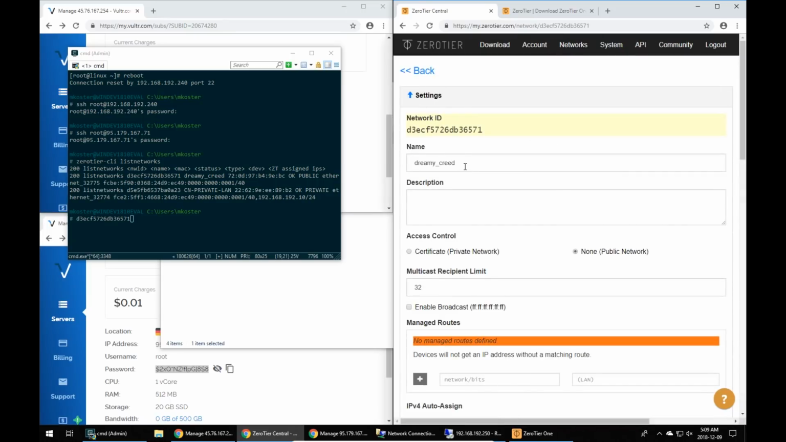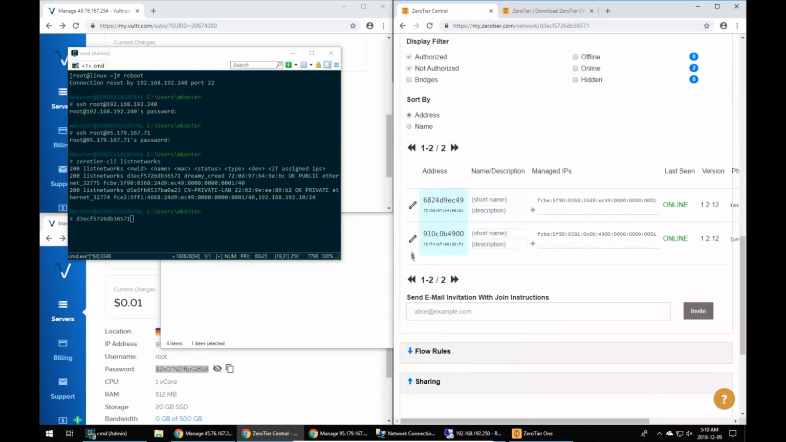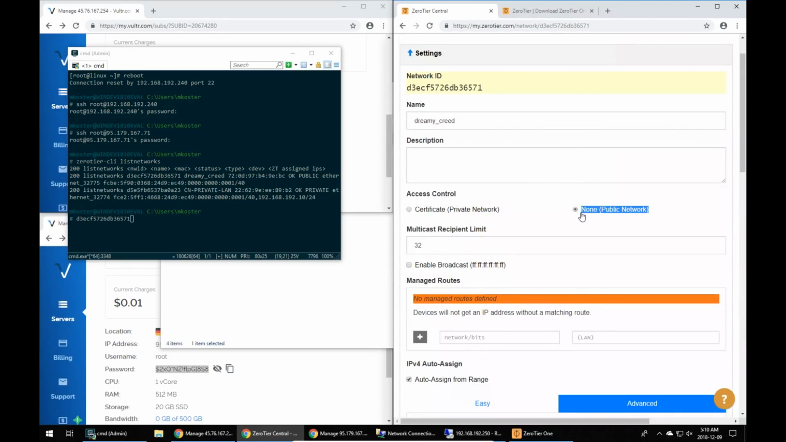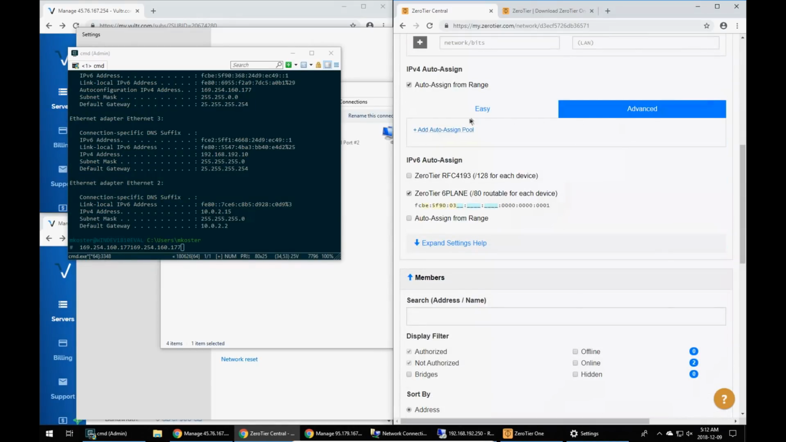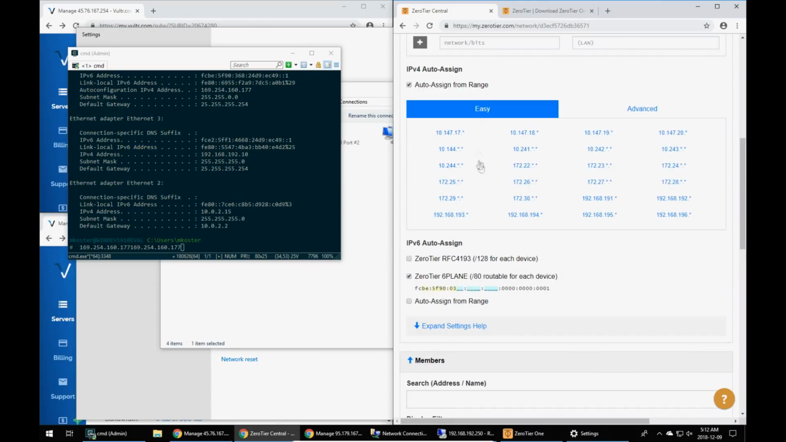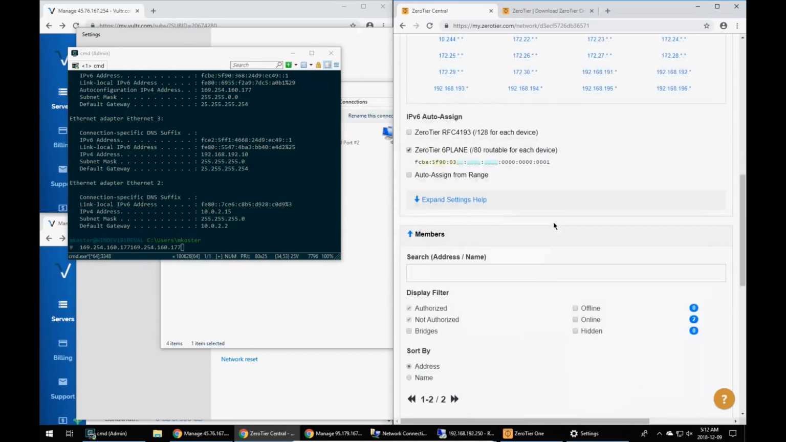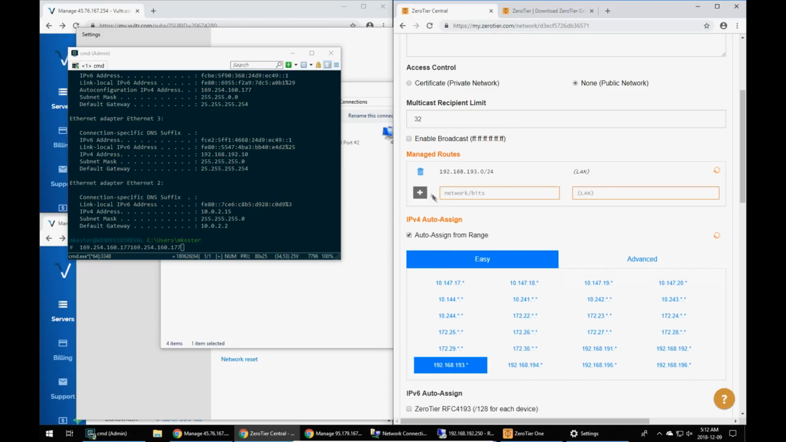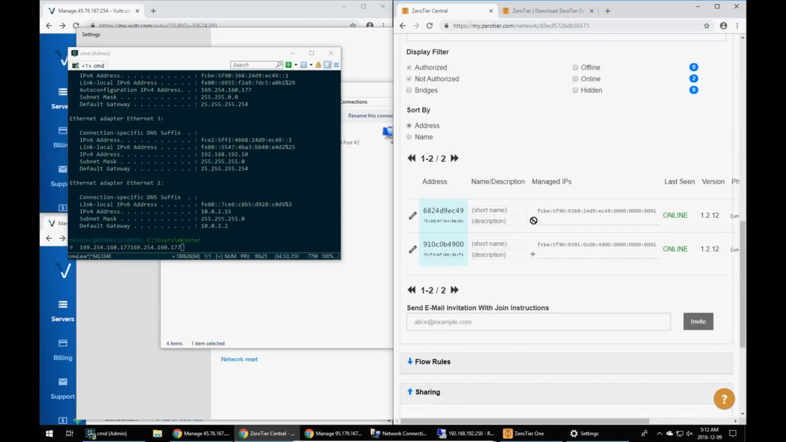If you look at this, you'll see that there are no managed routes. There is no ability to authenticate because this is a public network. You could specify that there is a range of IP addresses that you want to add to it. For instance, let's go with 192.193 just for the fun of it.